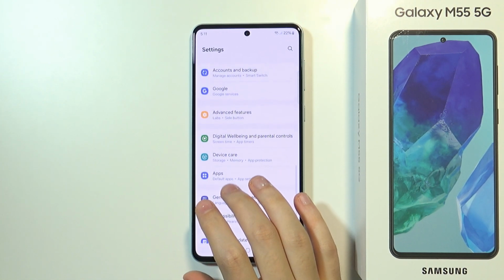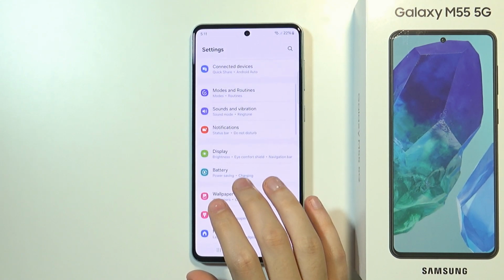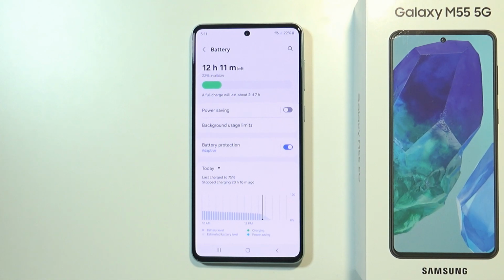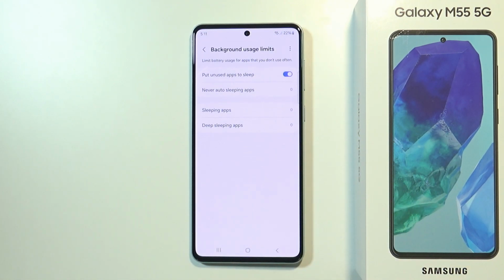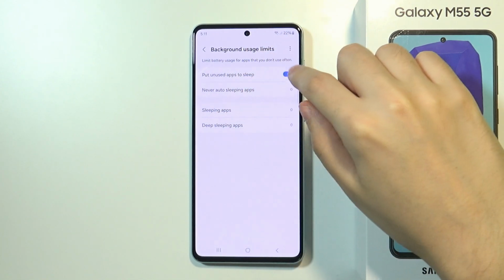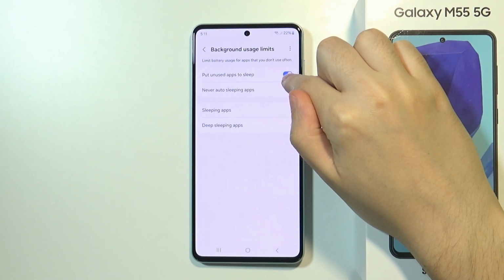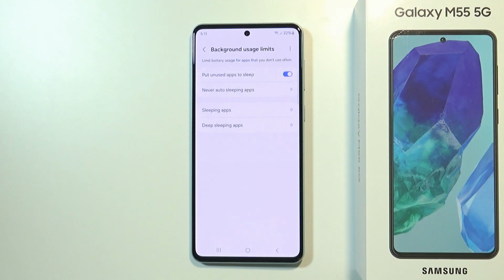battery. So let's scroll up, and over here we have battery, and here we can go to background usage limits, and here we have put unused apps to sleep. We can make sure that this option is enabled, although it mostly drains the battery. It also helps you keep RAM unused when it's not, of course, needed.